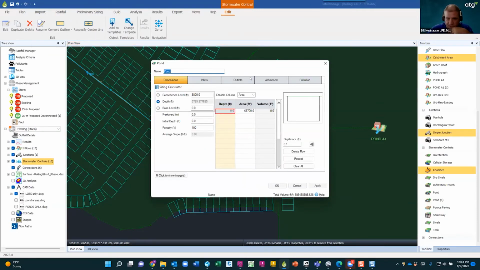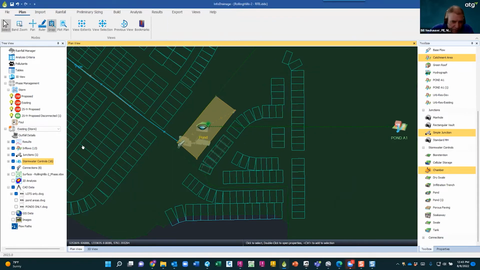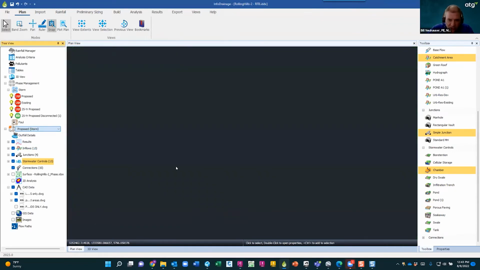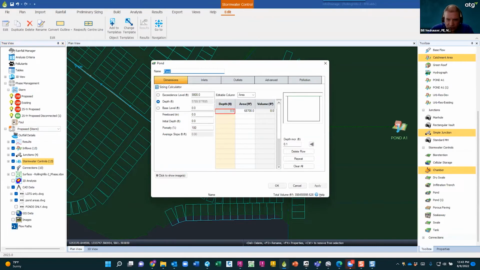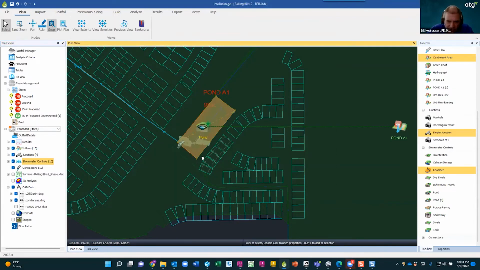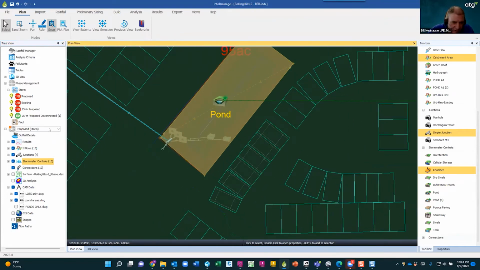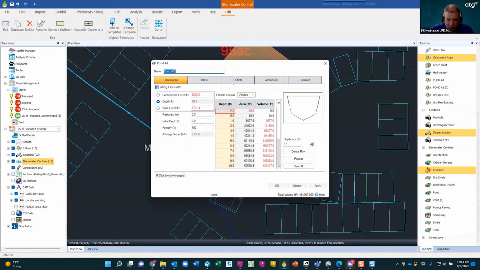So if I double click on the pond here, oh, I have the right pond. Oh, just a minute here. Let's go to proposed. Okay, so we got some information, not a whole lot of information. Inlets, outlets. Actually, we're not getting the right pond here. I'm missing all my inlets. We're grayed out. There we go. That's what I wanted to see.